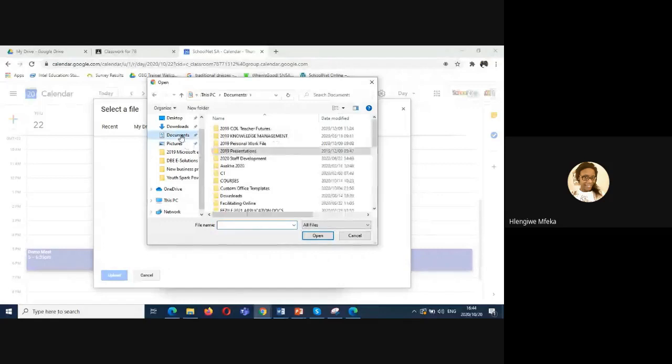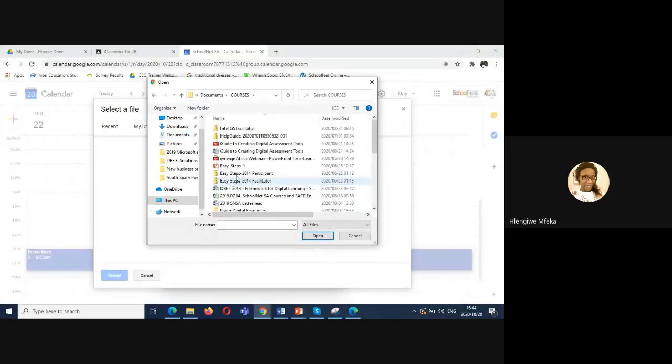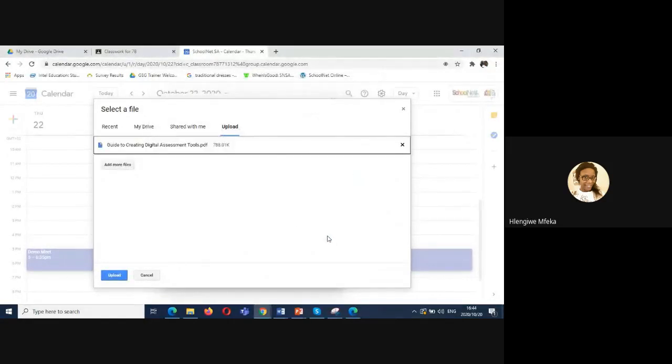Then you go to where the file is, right? And this is the file that I want to share with the students. Then I click open. Right, as you can see, I have an option to add more than one file, but I'm not going to do that in this meeting, but there is that option to add more than one file. Then you click on upload.